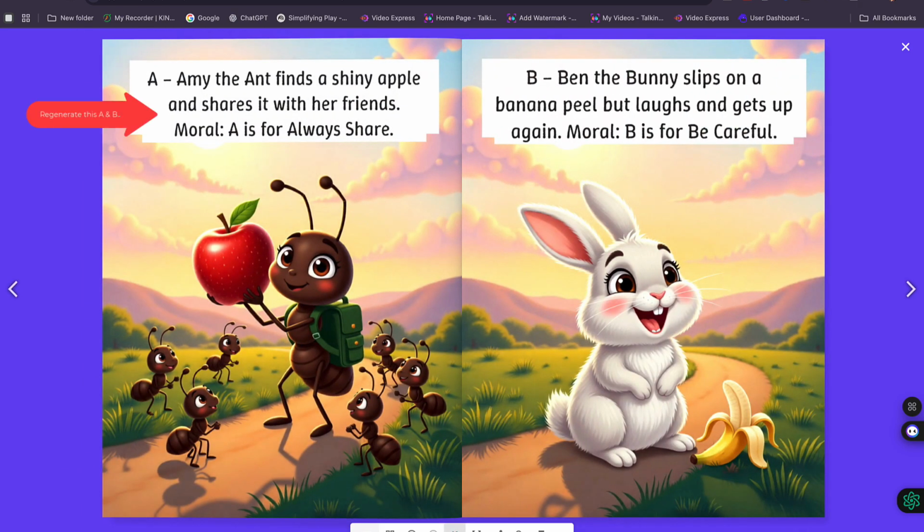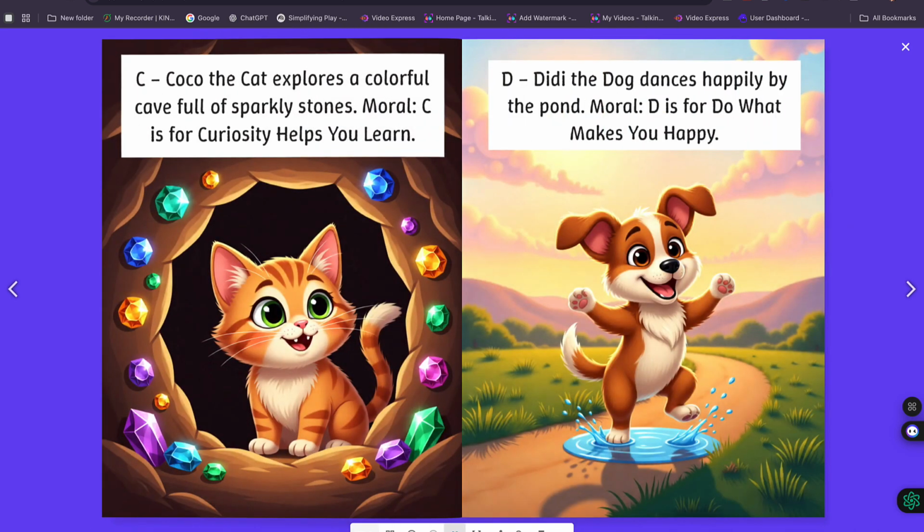A is for Amy, the ant finds a shiny apple and shares it with her friends. Moral: A is for always share. B is for Ben, the bunny slips on a banana peel but laughs and gets up again. Moral: B is for be careful. C is for Coco, the cat explores a colorful cave full of sparkly stones. Moral: C is for curiosity helps you learn. D is for Diddy, the dog dances happily by the pond.